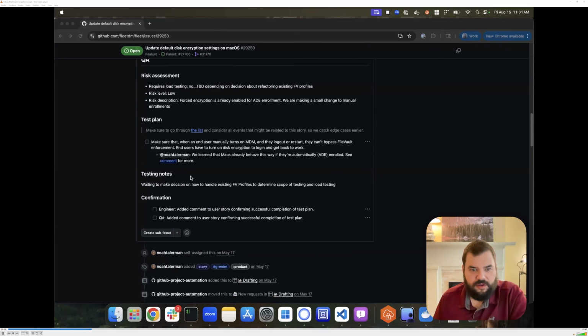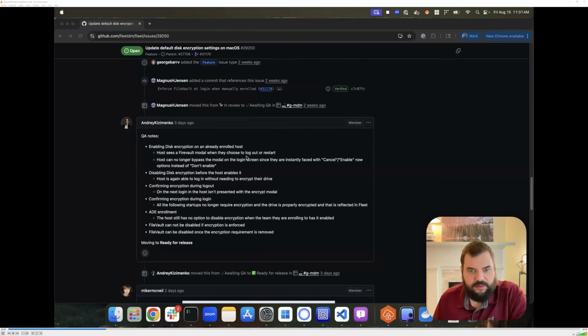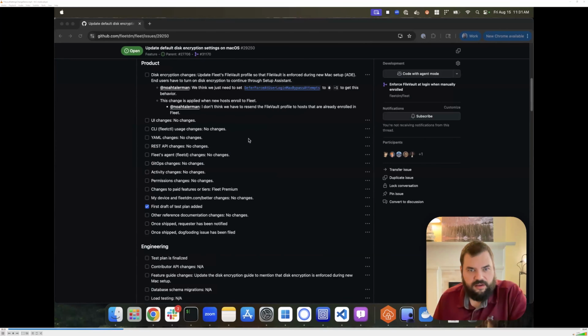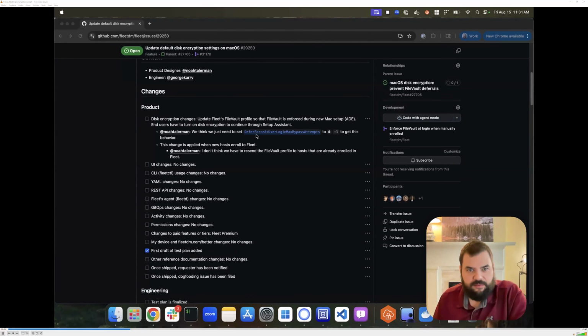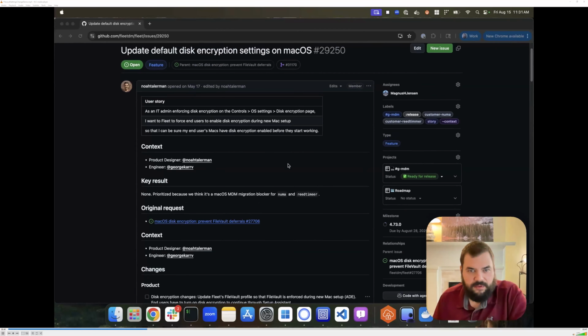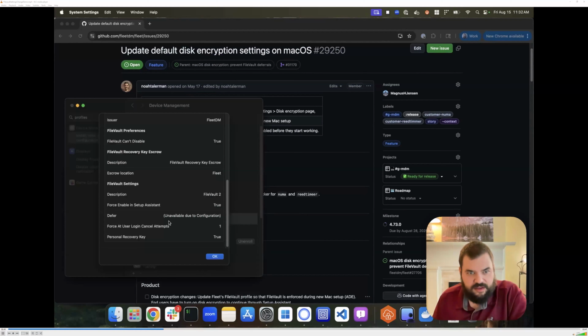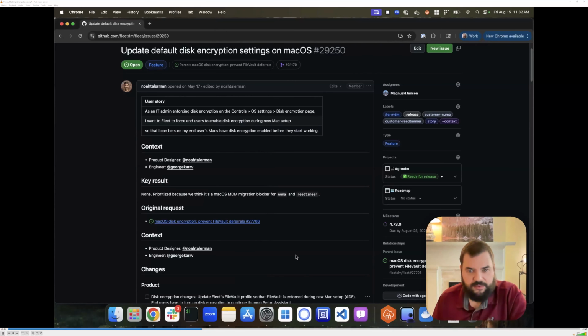And so the main thing that we were doing on this feature was changing this defer force at user login max bypass attempts. And so you can see what this looks like on an existing host. This is actually my local system. Force at user login cancel attempt is currently set to 1, and that's just because it was set up on a prior version of Fleet and it's already encrypted and all that.